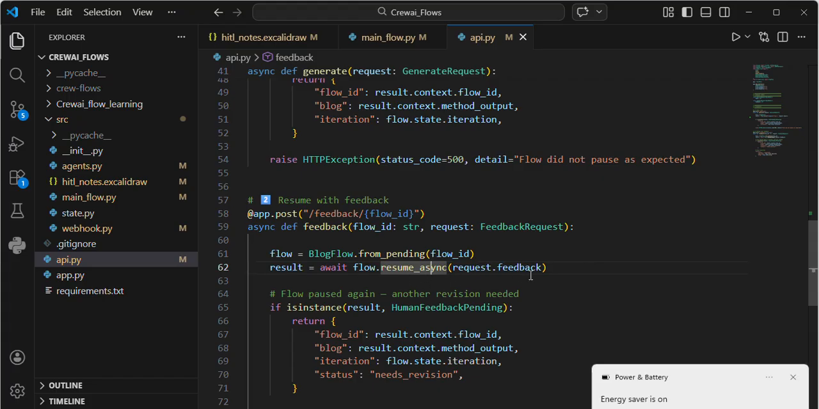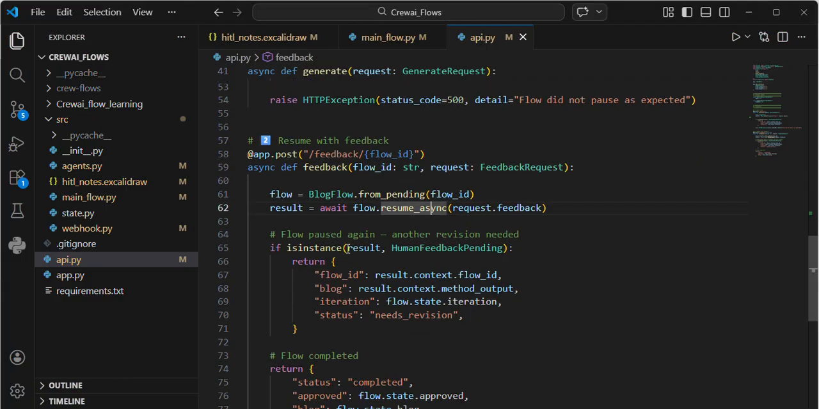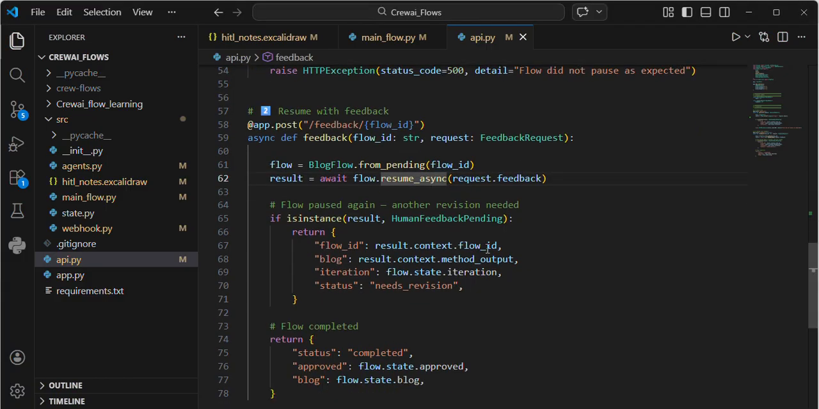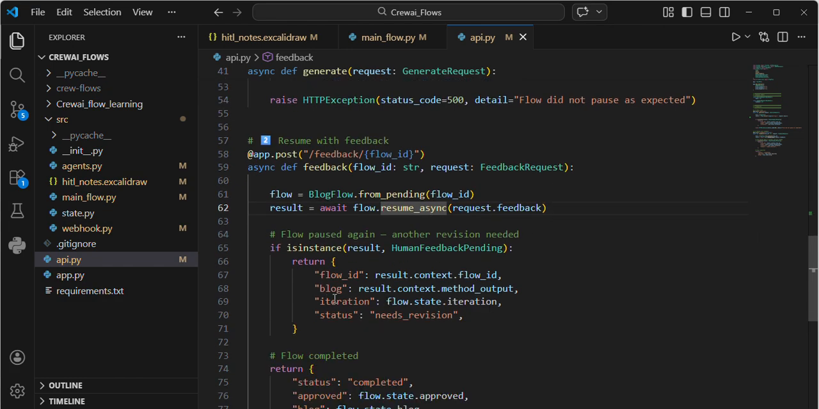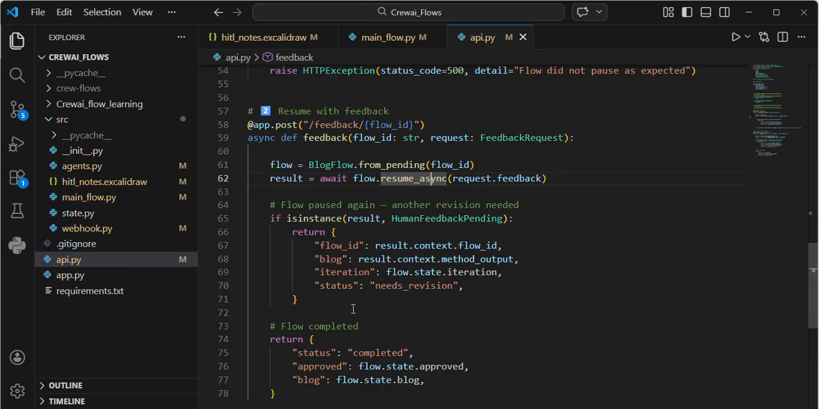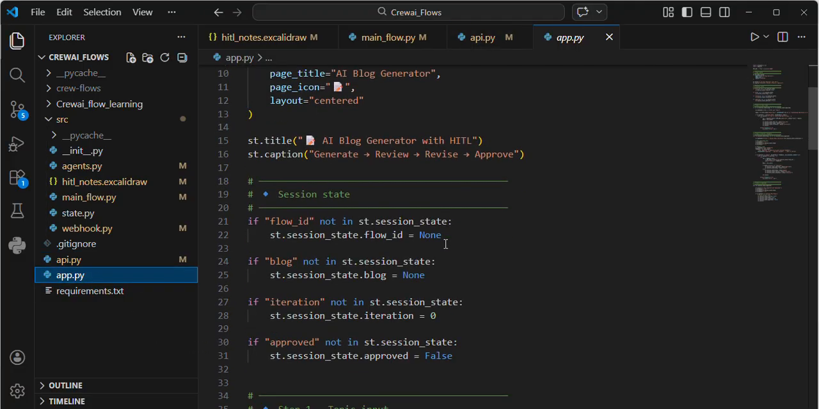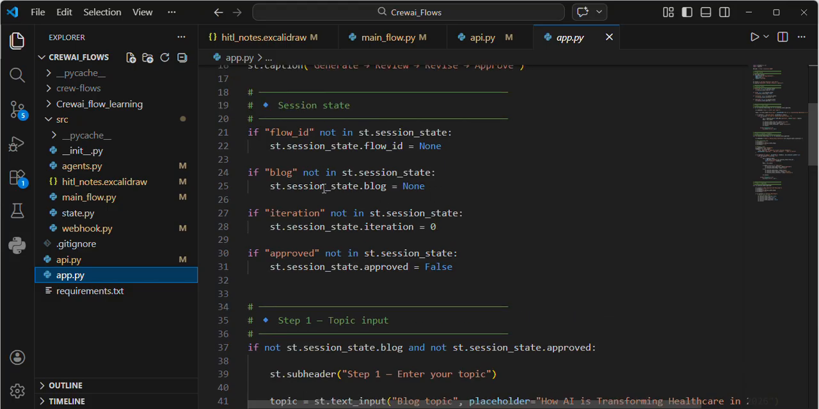Resume async requested feedback. Then I am checking if the instance is human feedback pending, and then the flow ID, block, and iteration status, and then I give the final input to the front end. Here in my front end, I am storing the flow ID in the session state, block in the session state, iteration approved. All of these I am storing in the session state.